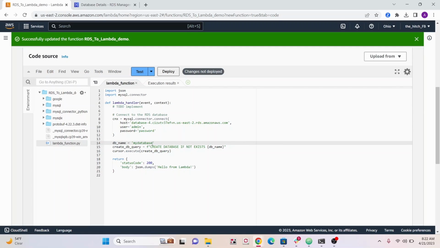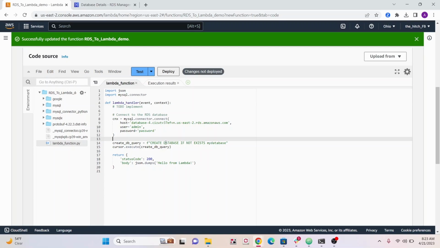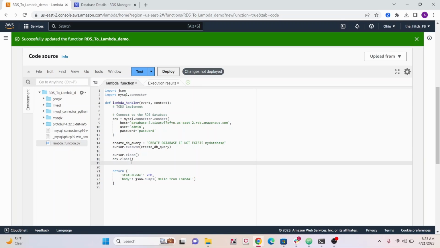All right, so next, I'm making this variable. I'm just going to call it my database, and we're inserting it here into this string, and that's going to be create database if not exists. Let's make this simpler. So we have a create database query, and it's just going to be create database if not exists, my database. So that's what our database is going to be called, my database. And we're going to execute that query. Next thing is you just close all the connections and close this connection string, and that's it.